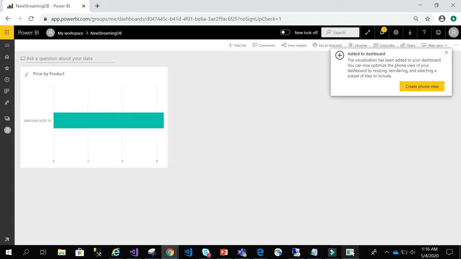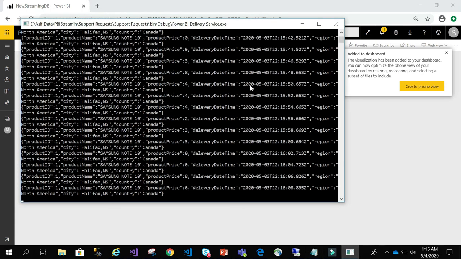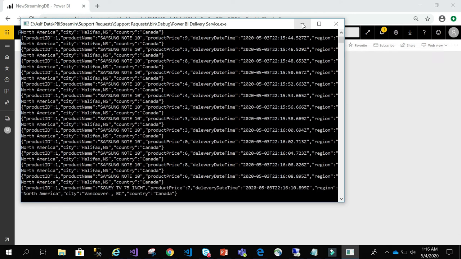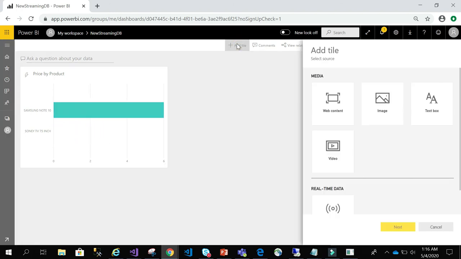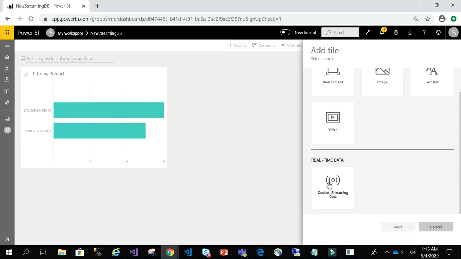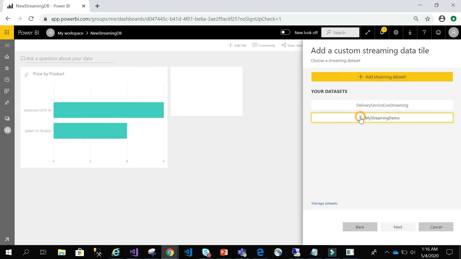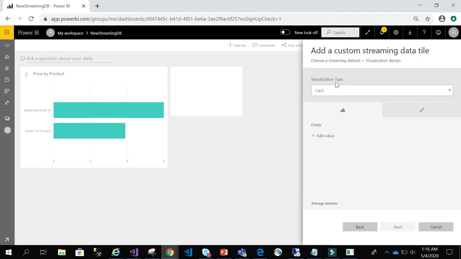As it's generating, it's pushing to this push URL of this streaming dataset, and then it's showing here. You can see initially it was one product, now it's two, and it will keep increasing. Let me create another tile. Custom streaming data. Next. Dataset. Next.